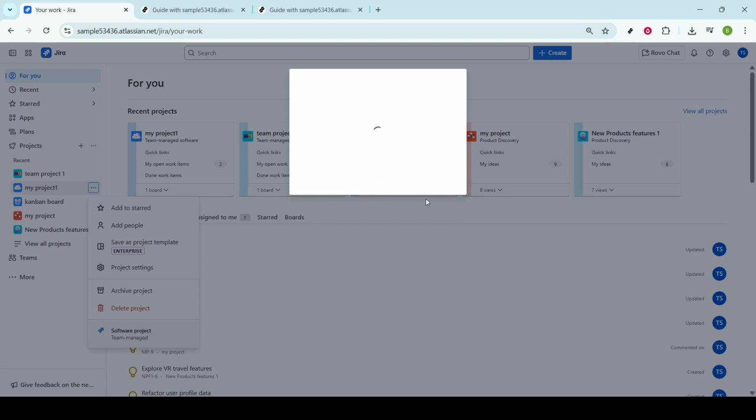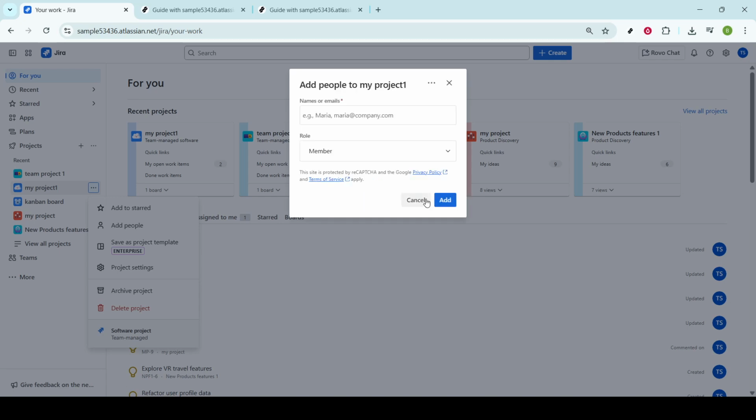And there you have it. By following these steps, you're now adept at managing your team's access to Jira projects.